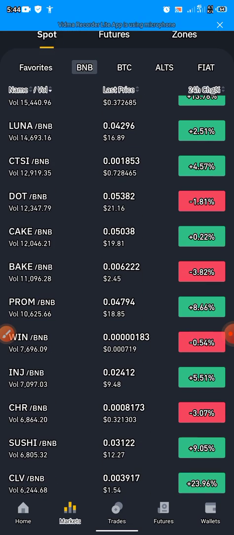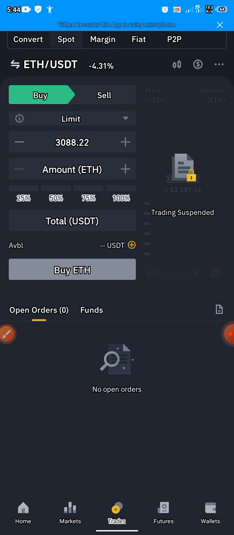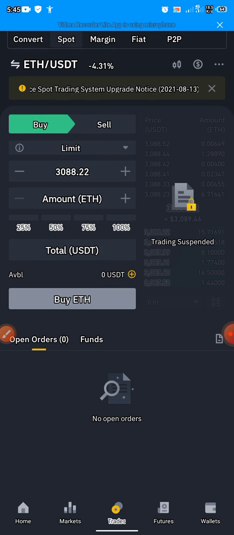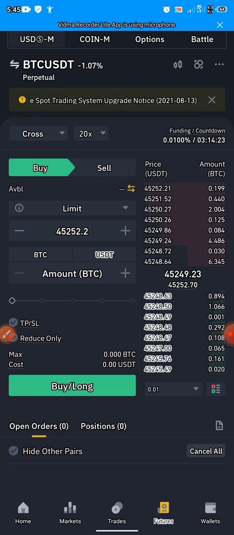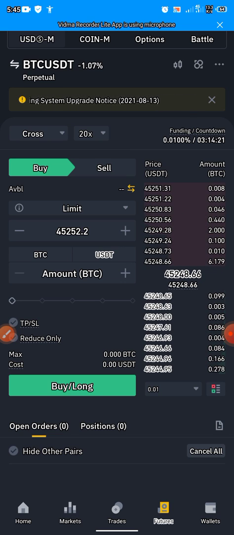Now the third one is the trades. The trade is where you can buy Bitcoin or any coin. Now the fourth one is the futures. See, this is the futures account where you can trade on Binance.